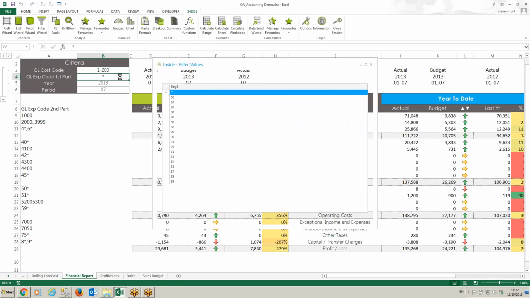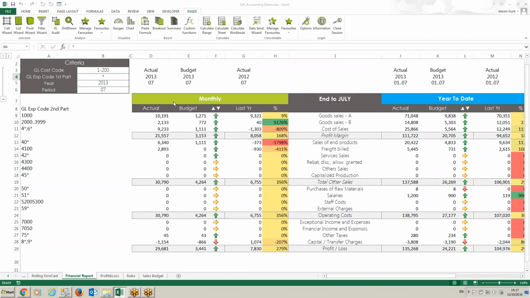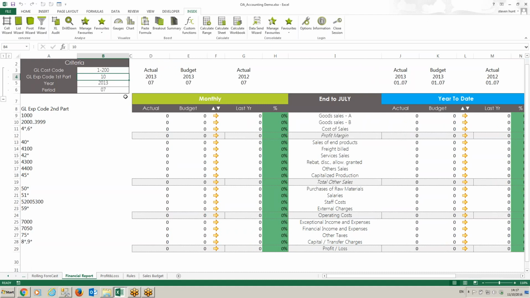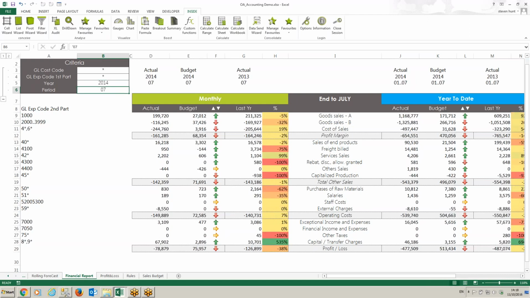We can do likewise for the expense code. We can double click on it, so hopefully you'll recognize some of these. And we can just select one of them. We don't have to physically select them. We can type into these cells if we want to. So I'm just changing these all back to asterisks. This is year 2013. If I want to go to 2014, I just change the year parameter, and you can see all the figures just drop in.